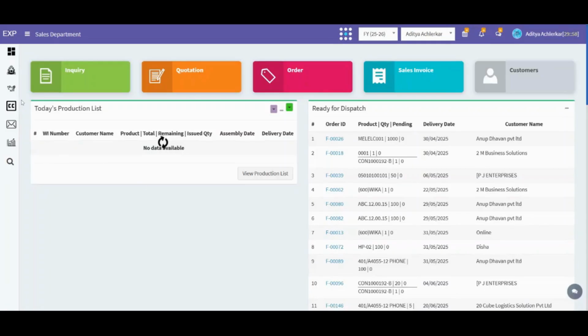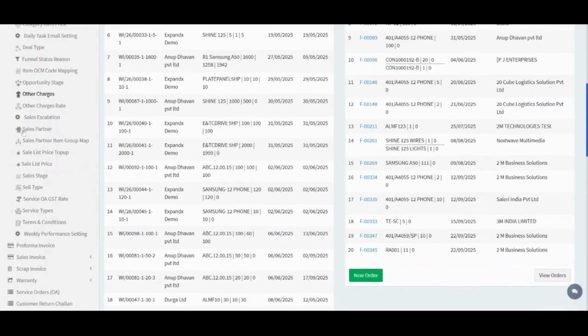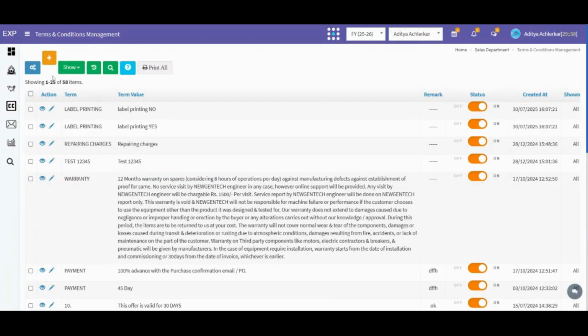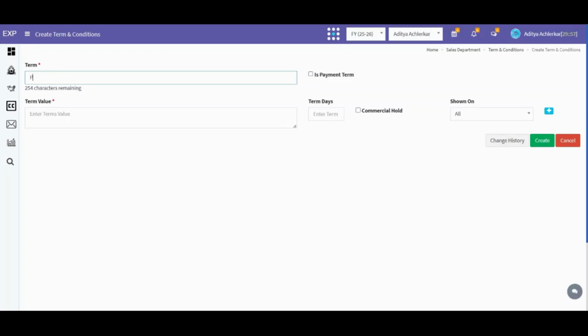Now, creating sales order terms and conditions, which are important while generating a sales order. To create terms and conditions, go to the Sales module. Under the Sales module, click on Other Master and then select Terms and Condition. On this page, click on the plus button to create a new term.